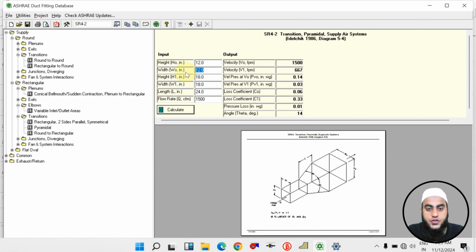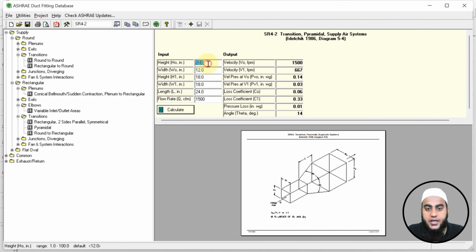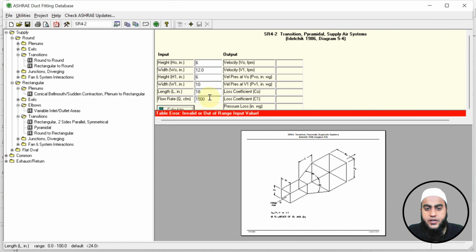Suppose the width of the duct is 12 inch. I have entered it here. Height of my duct is 6 inch. W0 represents the larger duct width and height, and the shorter duct width, suppose after reducing, is 10 inch. Height is the same, 6 inch only, and the reducer length I am assuming 18 inch. Flow rate 1500. After entering these values, you have to hit calculate, and you will get the value.